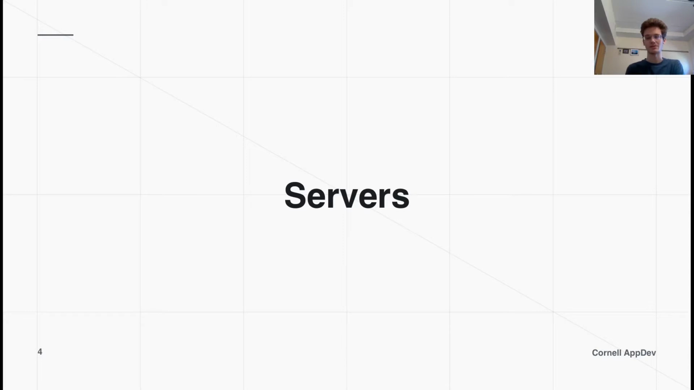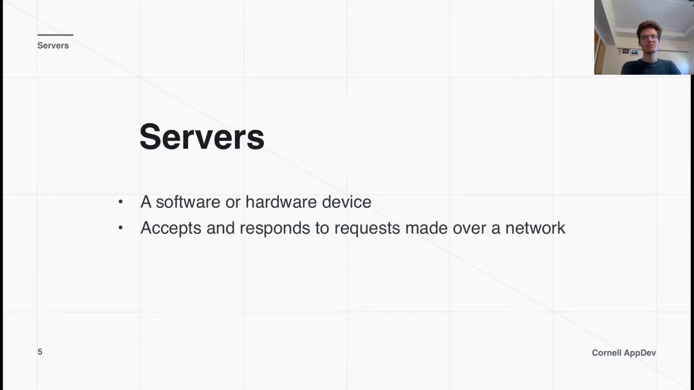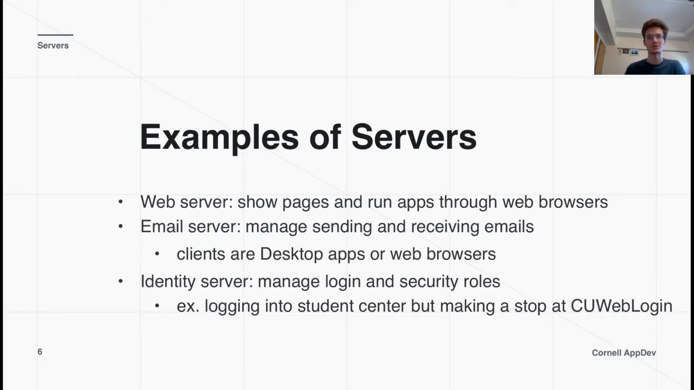Let's talk a little bit about servers, because what we want to do is deploy our backend applications that we've been writing and put them somewhere. But how and why and where? Servers are software or hardware devices that accept and respond to requests made over a network. Some examples are web servers, email servers, identity servers, basically anything on the internet, including, I think, a lot of clients are servers at some level.